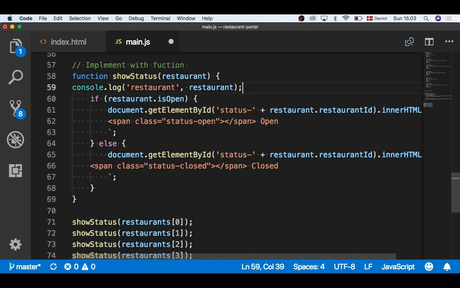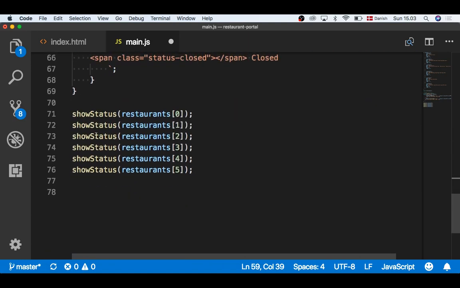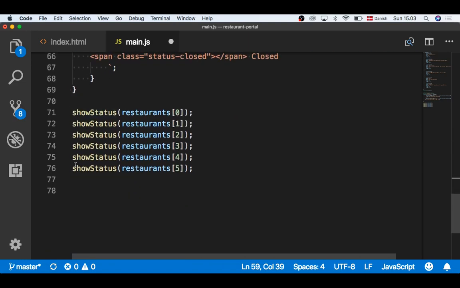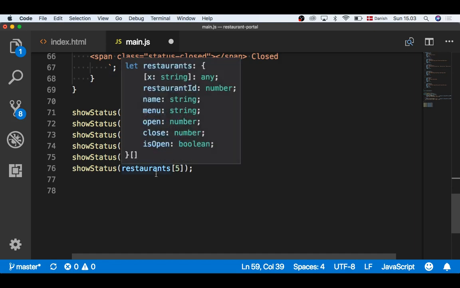So now we have repeated code. And here you can see 71 to 76 is also repeated code, just one small change here. So we can also remove the repeated code by a function. We just did. And for this case, what do we do? How can we remove the redundant code? Do you have an idea?